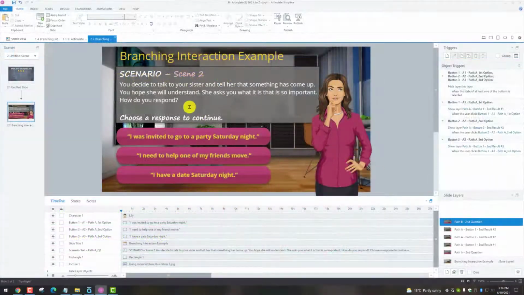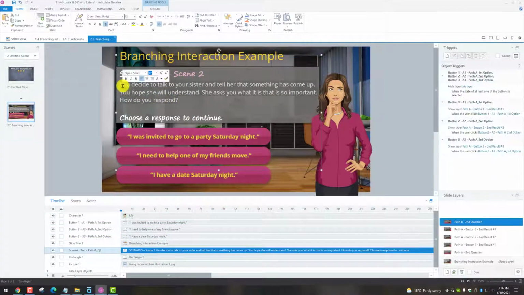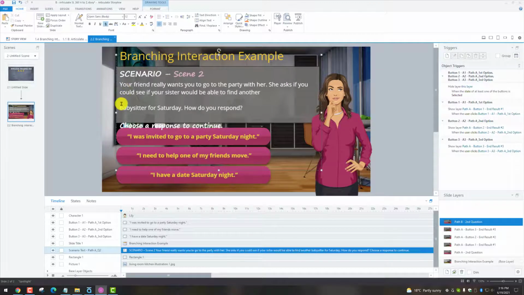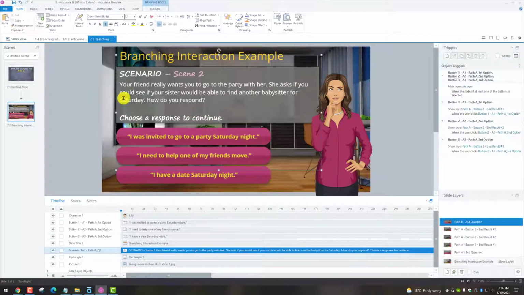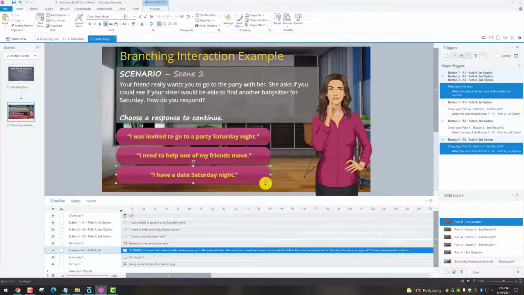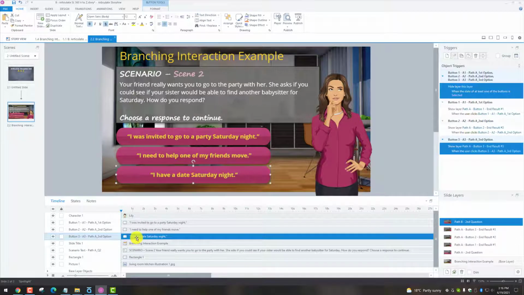Okay, so we just highlight this. So your friend really wants you to go. She asks if you can see if your sister can find another babysitter for Saturday. How do you respond? So that's still scene 2. It's just path B now instead of path A. And for path B, there's only 2 responses. So we can delete out the third button here.